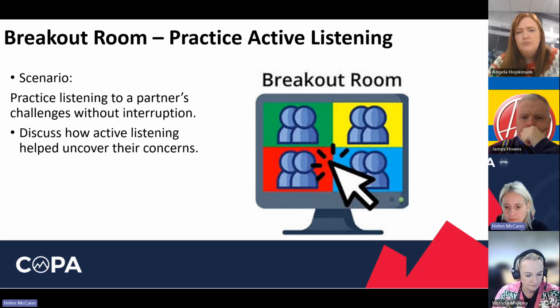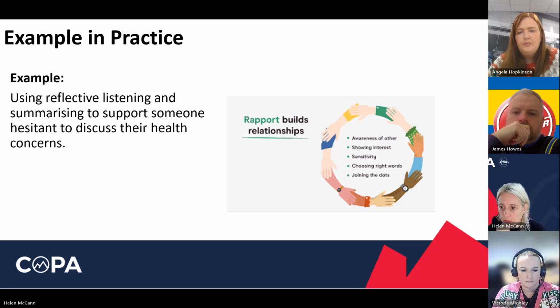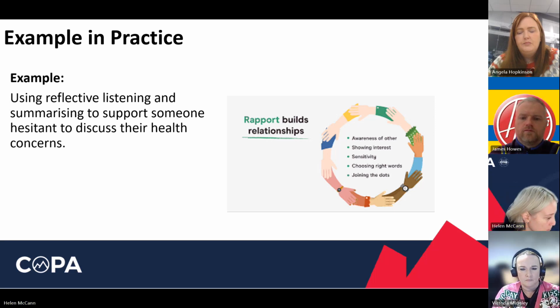Okay, so if we have a little look at some examples in practice. We're going to highlight how rapport and active listening can overcome initial hesitation. A hesitant client was encouraged to open up after their trainer matched their tone and summarised their concerns. Reflective listening helps uncover barriers such as lack of time or exercise, and the rapport built during the conversation led to a stronger client-trainer relationship.